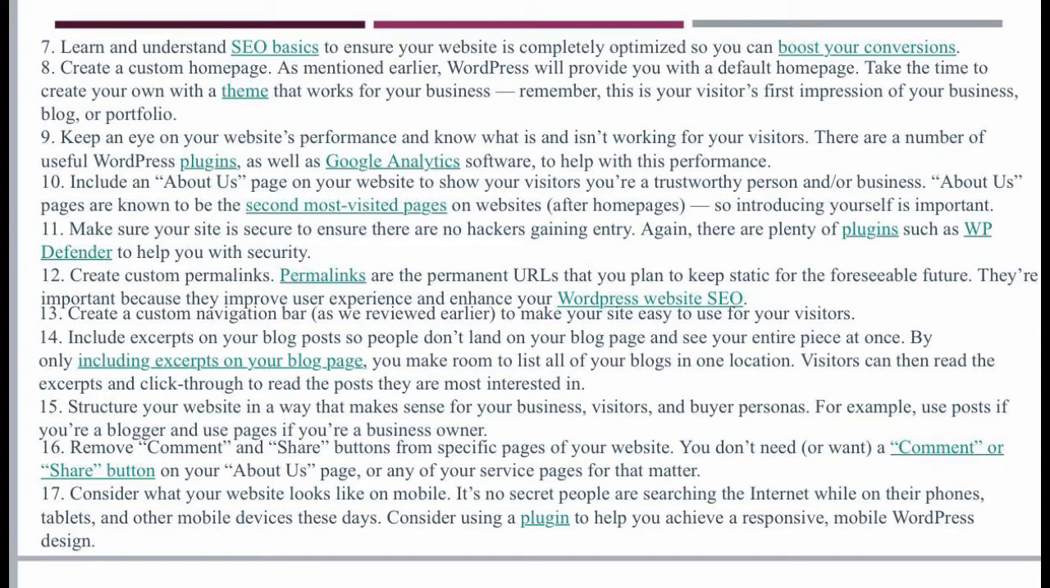Create a custom navigation bar to make your site easy to use for your visitors. 14. Include excerpts on your blog post so people don't land on your blog page and see your entire piece at once. By only including excerpts on your blog page, you make room to list all your blogs in one location. Visitors can read excerpts and click through to read the post they are most interested in.